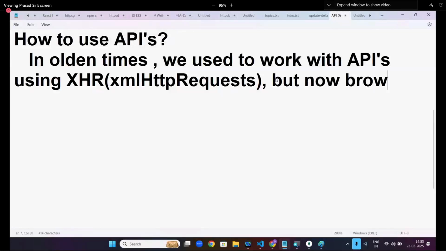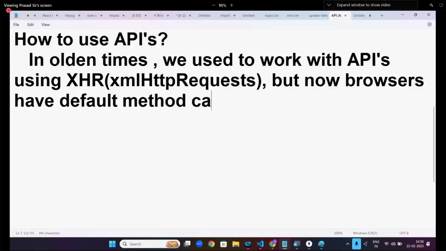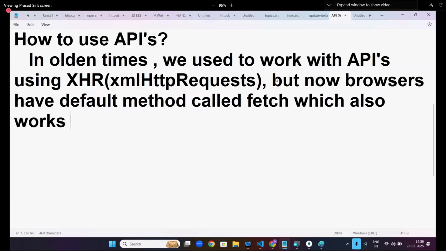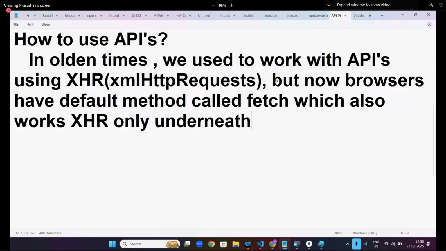But instead of doing this, now browsers have a default method called fetch, which also works XHR only underneath. You don't know that, but you just use fetch, and fetch will actually use XHR. But you don't need it. You just use fetch, and automatically you will get the data. Fetch works very easily.